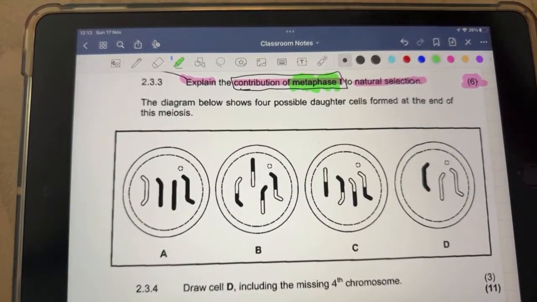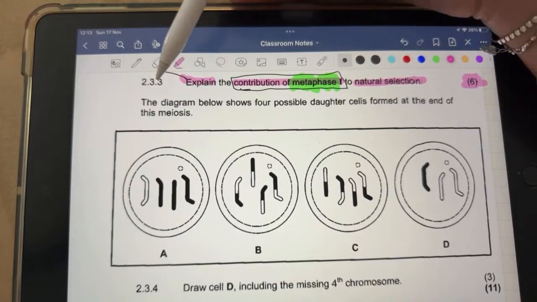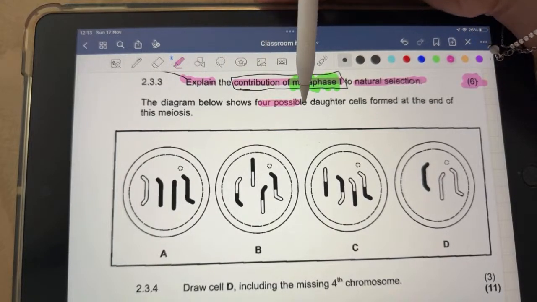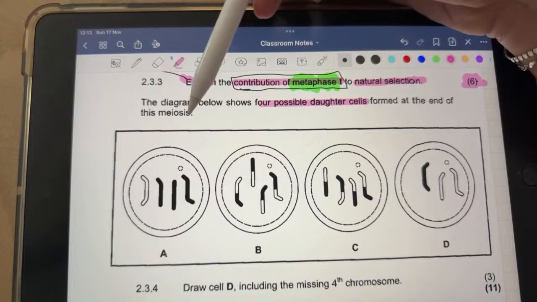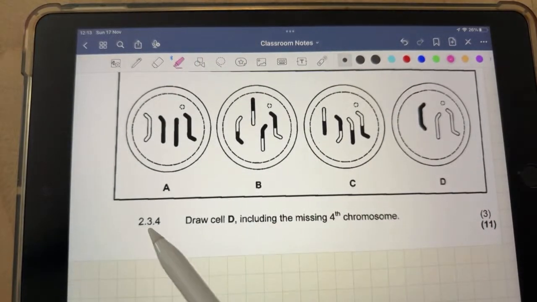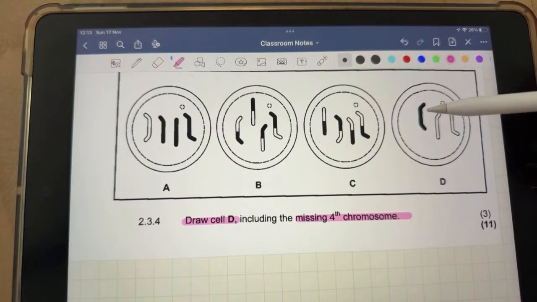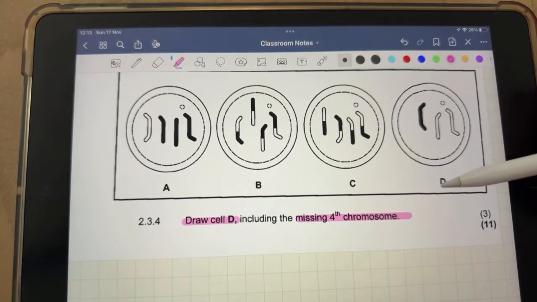In case we do a drawing tomorrow, let's practice this one here. So this one here, our next question says, the diagram below shows 4 possible daughter cells formed at the end of meiosis. Here they all are. It says, for 234, draw cell D, including the missing 4th chromosome. Now, you need to pay careful attention to how they've colored in the chromosomes. So we have to redraw this one.